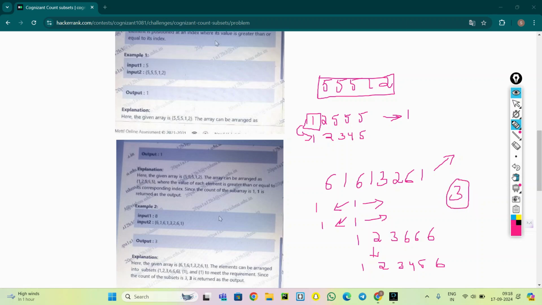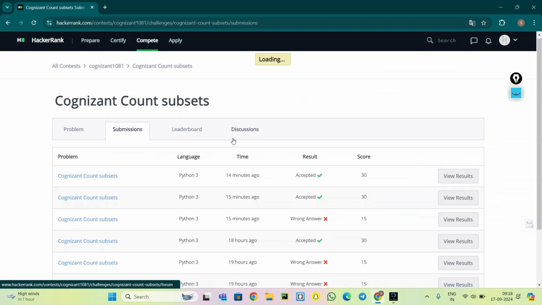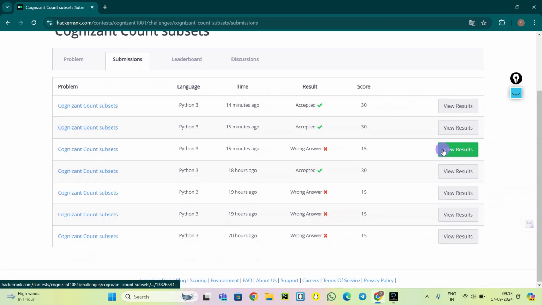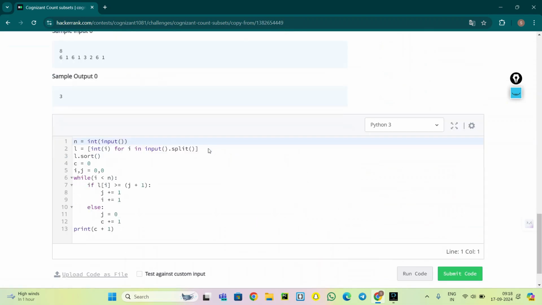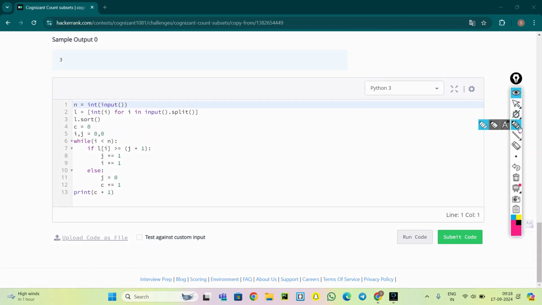So let's move on with the brute force approach that I first thought of, but it didn't work. Let's see what I did. Consider the given code. What I have done is I have just taken the array and sorted it. So consider this example, 6, 1, 6, 1, 3, 2, 6, 1. Sort the given array. It becomes 1, 1, 1, 2, 3 and 6, 6, 6.